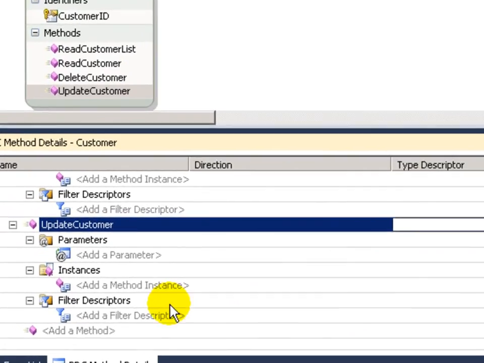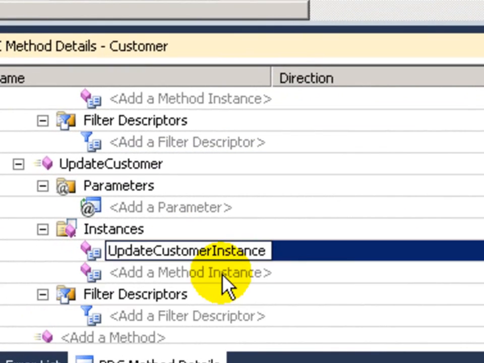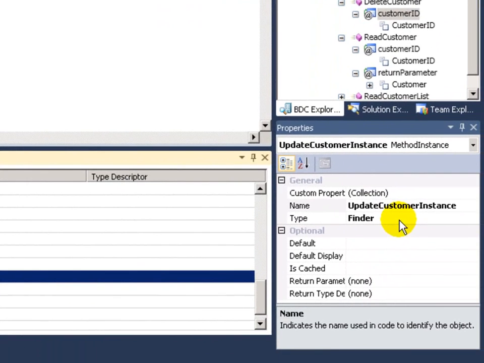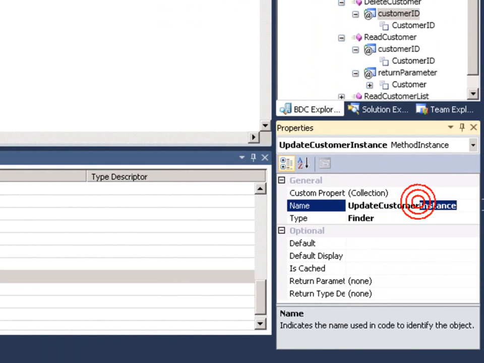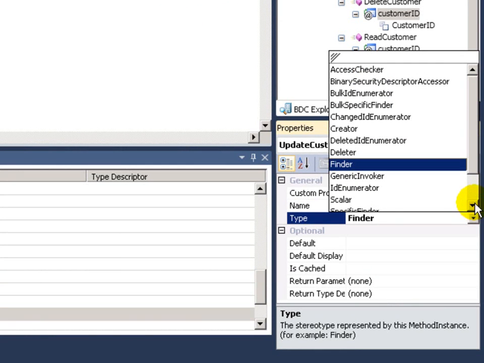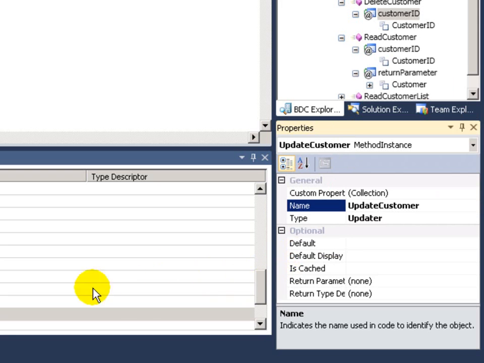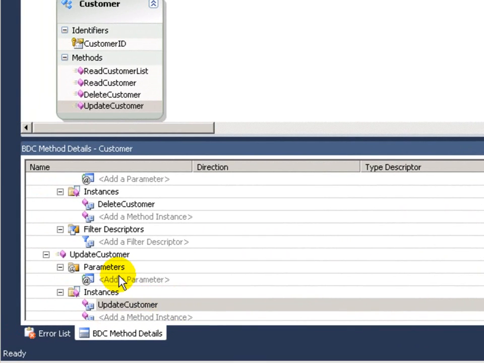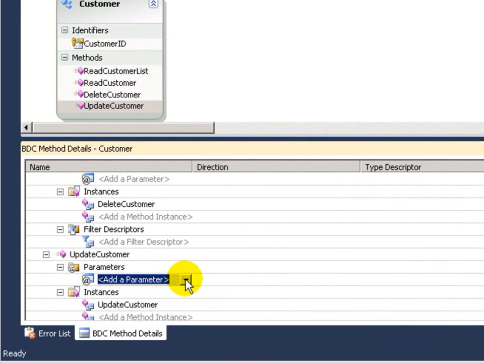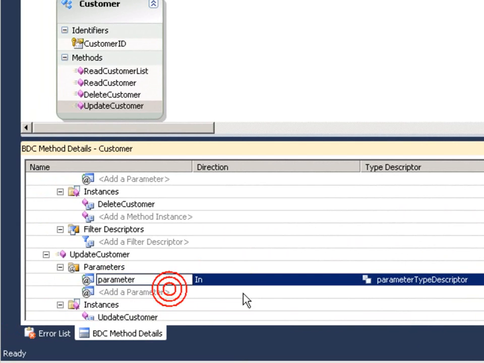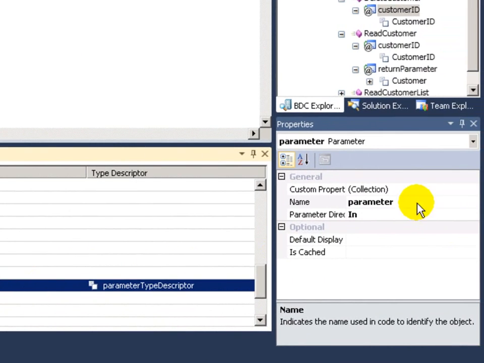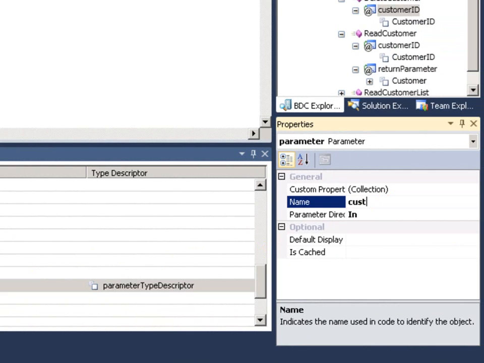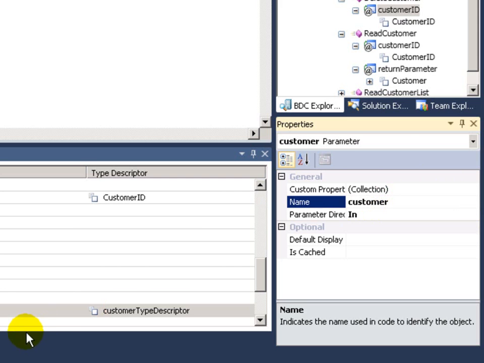First thing that we do after we add a new method is come down here and specify the instances. The instance name will be update customer, and this is not a finder, this is an updater. So now we've defined the method instance name and its type. It takes the customer entity as a parameter. So let's create a parameter, and we're going to call this customer. It's an in parameter right there, so that's all good.